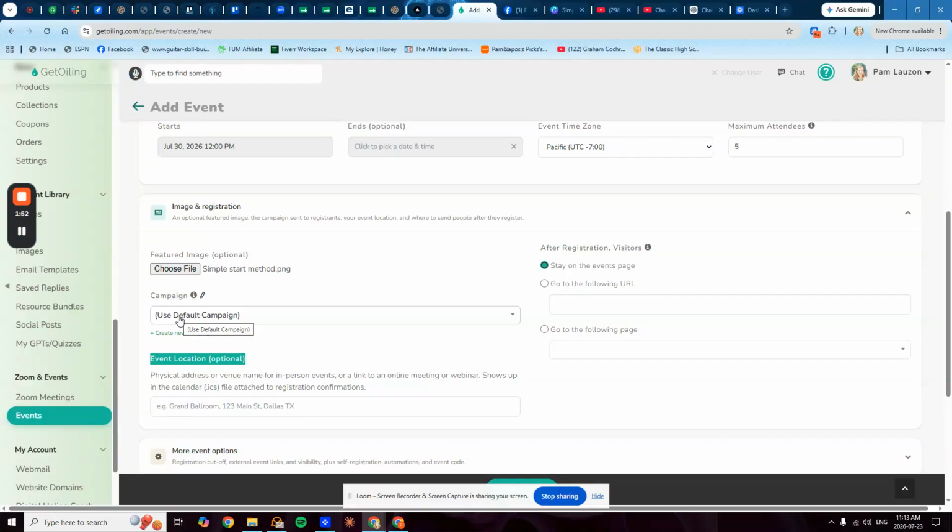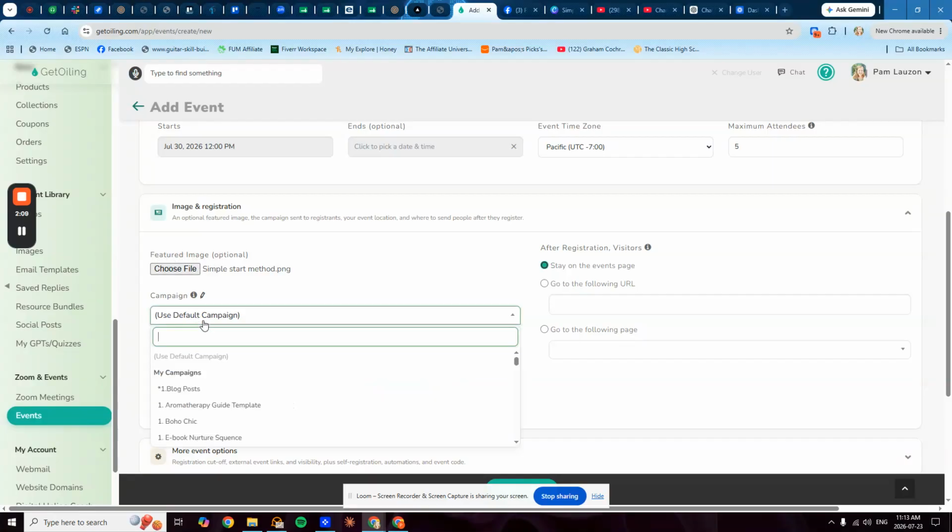It's really important to have a strategic campaign so that you can maximize the effectiveness of this event, especially if it's something like a webinar where you're going to use it to generate leads and drive them to a paid offer that you have on your site. So let's have a really amazing campaign. So connect your campaign here just from the drop down.